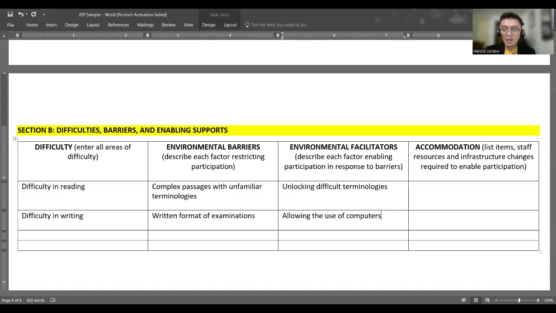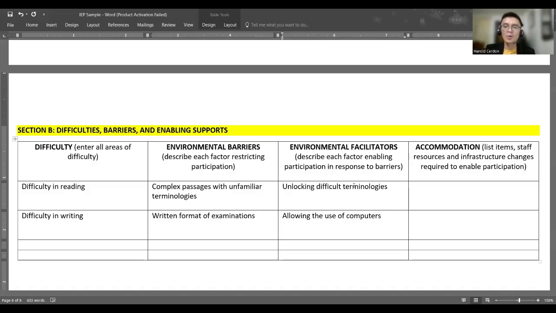Okay? Another case, kung hirap siyang mag-organize ng ideas niya into written symbols, perhaps we can allow Alex to answer the exam orally. Now, perhaps Alex can verbally state the answer instead of writing it. So, Alex still is able to participate in the examination.